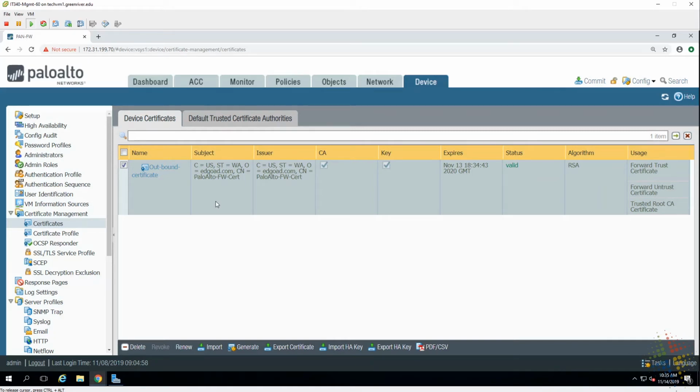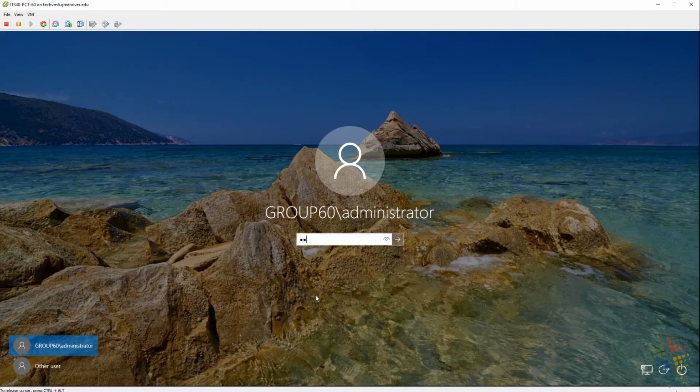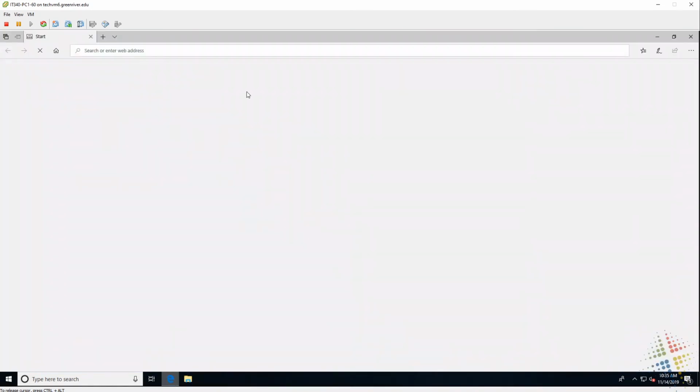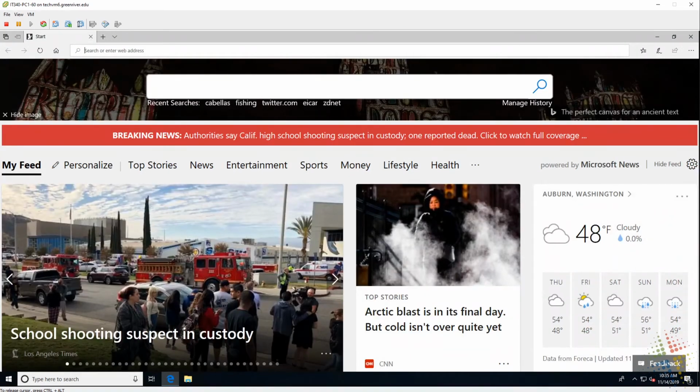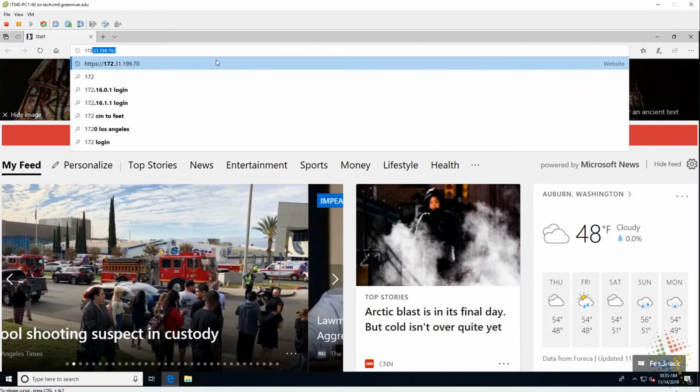Because of how our network diagram is laid out, that would make things a little difficult from this point of view. So I'm going to go over to our client, specifically PC number 1, and log in. From my client, I'm going to log right into the Palo Alto at 172.31.199.70.